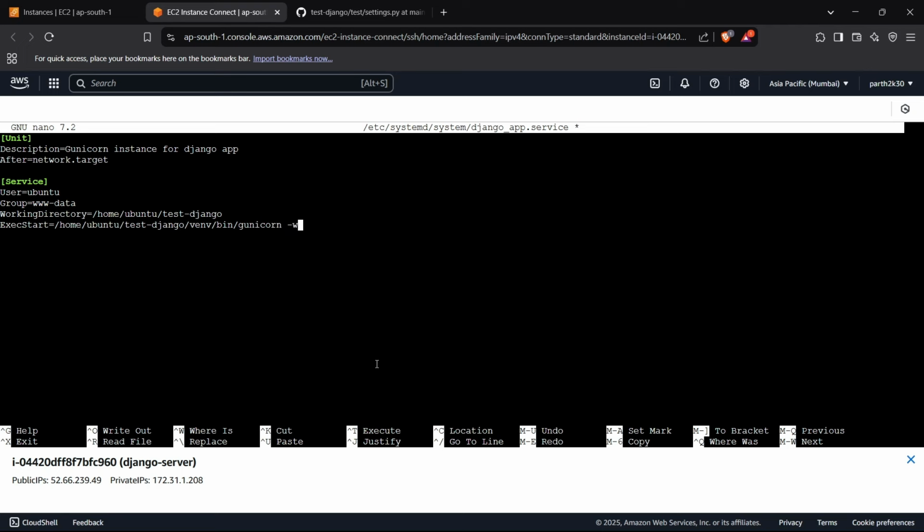And now we can configure it using -w, which is the number of workers. I can just keep it as 3. Then I can bind it to localhost port 8000. And now I can just pass the WSGI file inside my application, and I can declare the application module for that. All right, and now I can just declare another variable, which is Restart equals always.